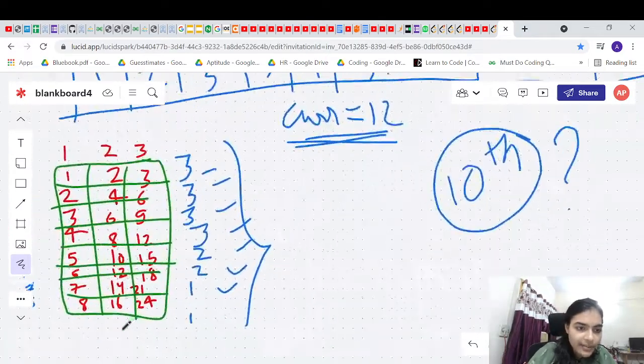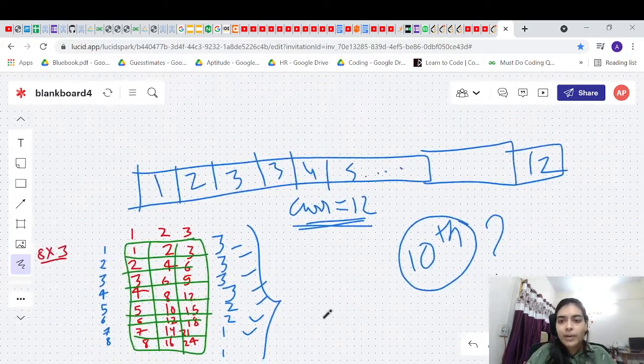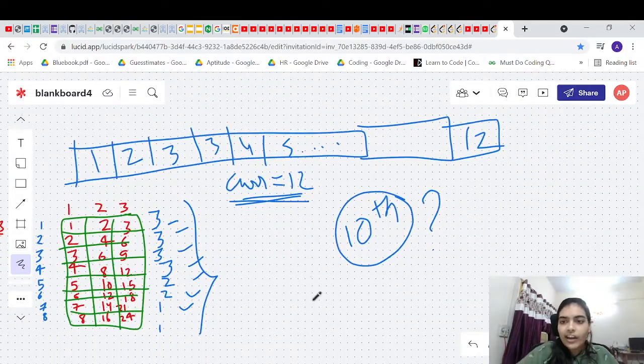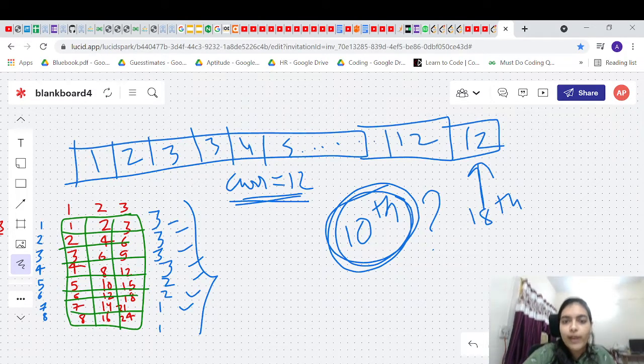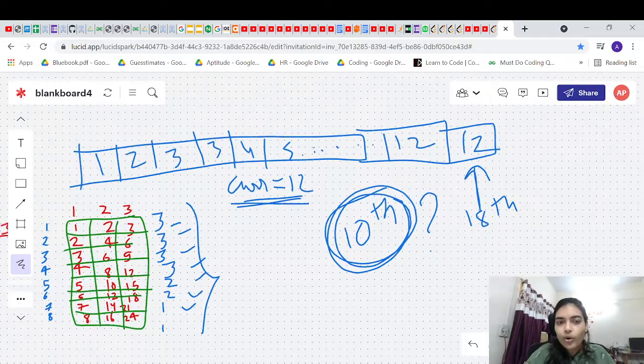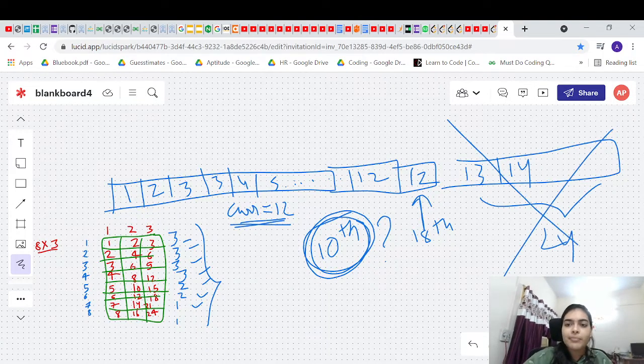12 can occur multiple times, right? For example, 12 is occurring here, 12 is occurring here. It can still be 12. But what can it not be? It cannot be any number greater than 12, because if I have to find the 10th position, 12 itself is occurring at the 18th position. That means it can still be 12, because 12 can come before, but no element greater than 12 can be the answer. So all the elements ranging from 13 till 24 can be abolished, right?